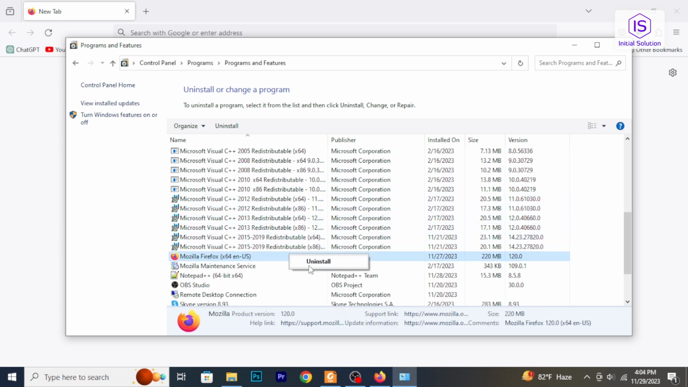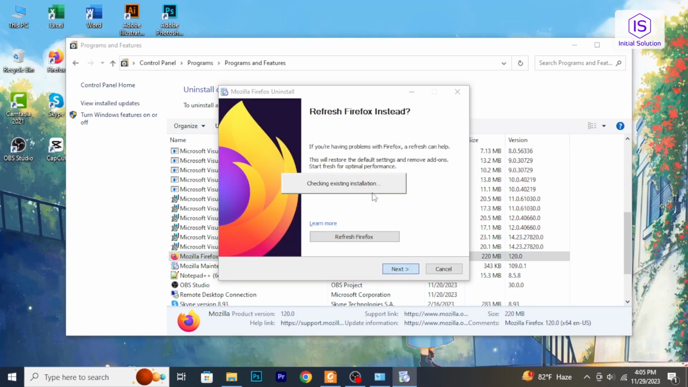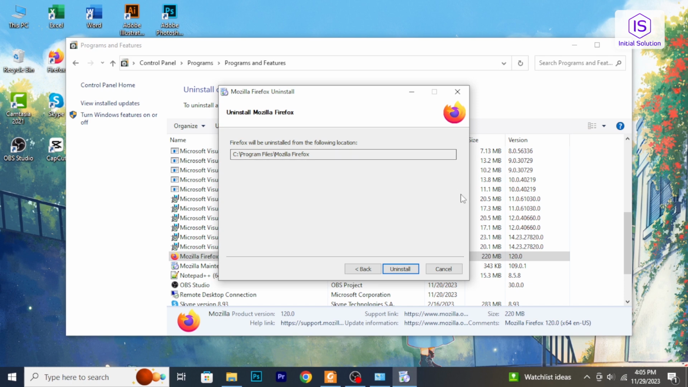On Windows, right-click on Firefox and select Uninstall or Uninstall/Change. Follow the prompts to complete the uninstallation process.